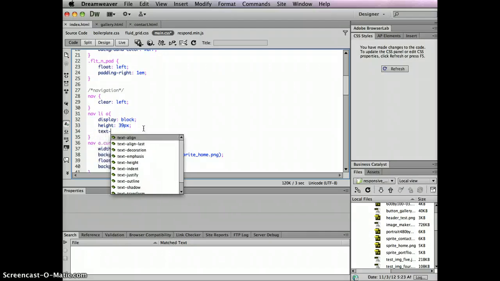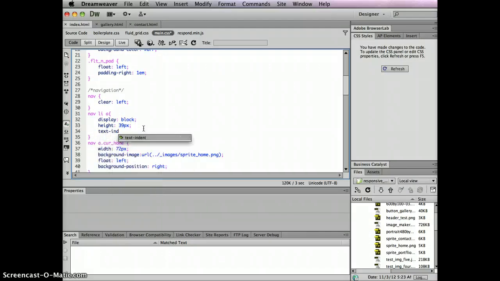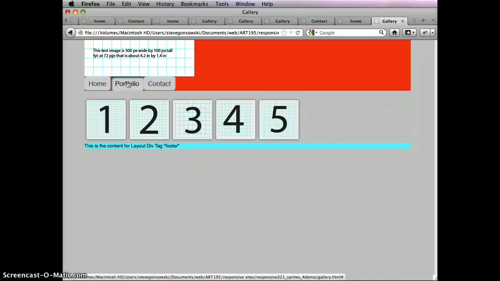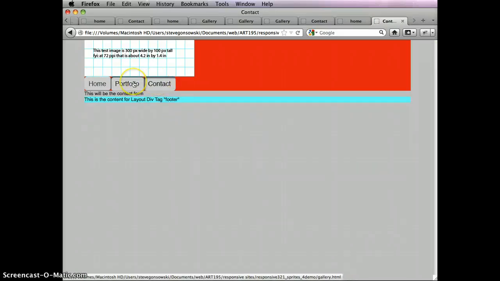We're doing a text indent, and we are going to indent it, and this is pretty much what everybody uses, negative 999 em. And they're gone. They're really there, but you just can't see them. And so now we have this slight indent when you roll over and more of an indent when you go to the page. And if you didn't like that, obviously you could go into Photoshop and change it.